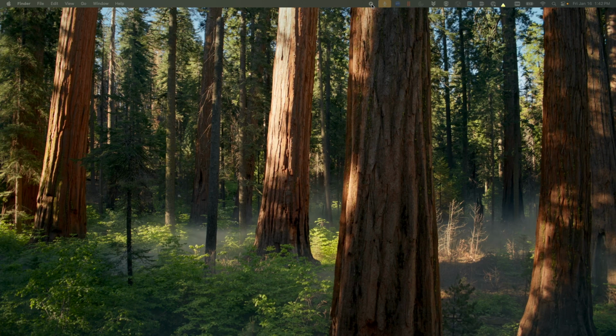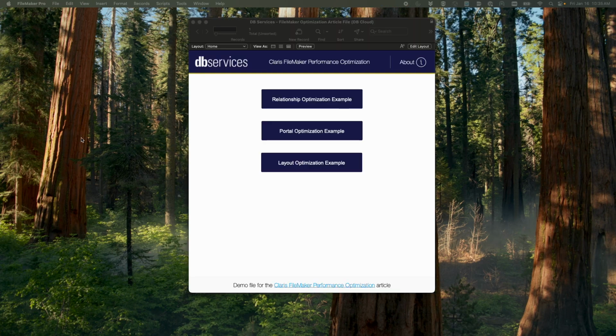Software with DB Services. I'll be going over several optimizations you can make in your application to increase its usability and to prevent the slowness of the system, essentially giving your users a better experience by following these practices with layouts, scripts, database and relationships, and hardware.